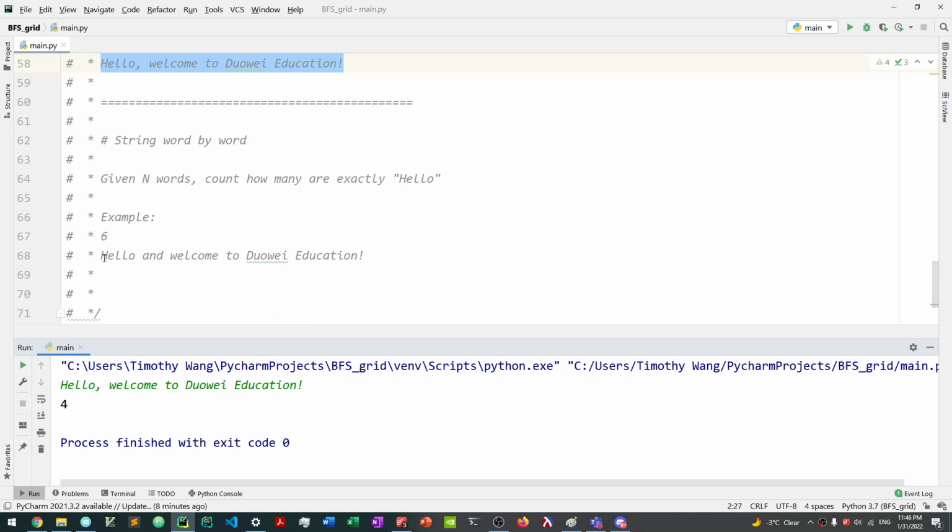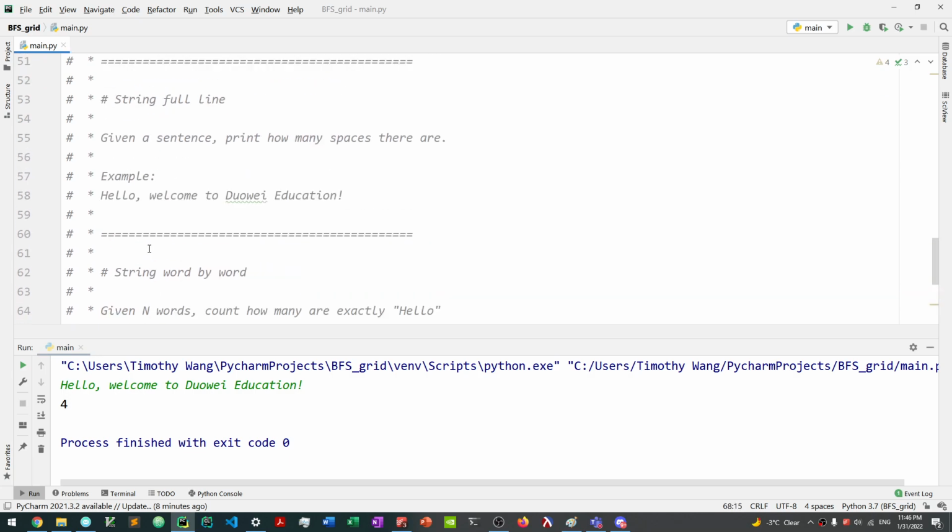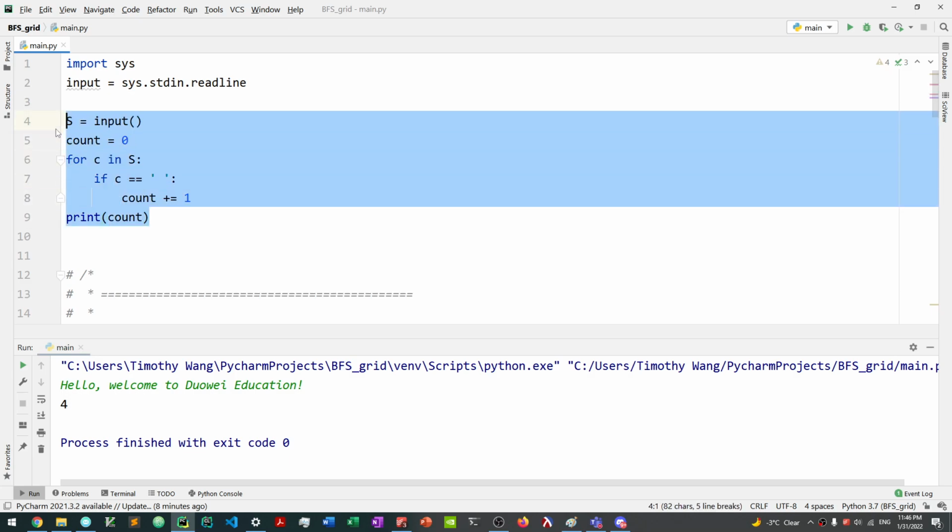The next one is what happens if I wanted to check only the words. So given n words, count how many are exactly hello. For example, in this one we would have exactly 1 because this one is the only word that says hello. And notice that we're not counting any of the spaces. So just remember that. First, let's take in the input for the integer n.